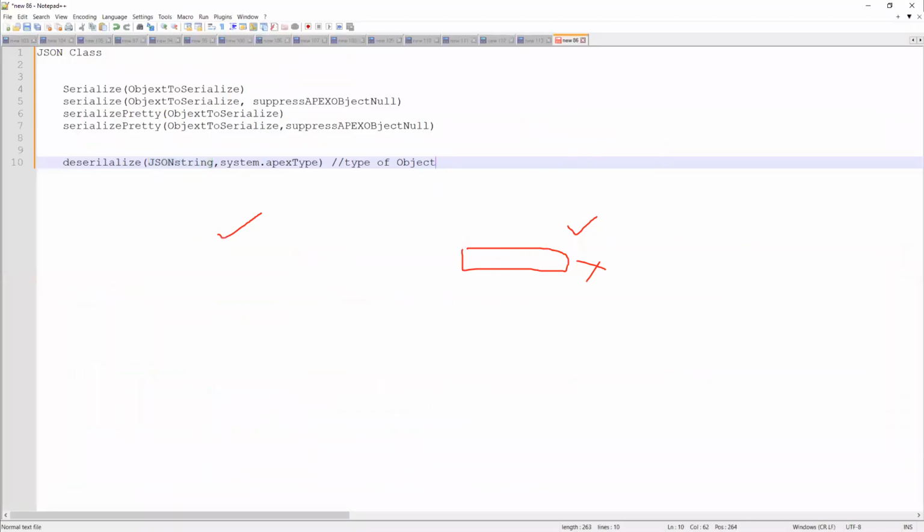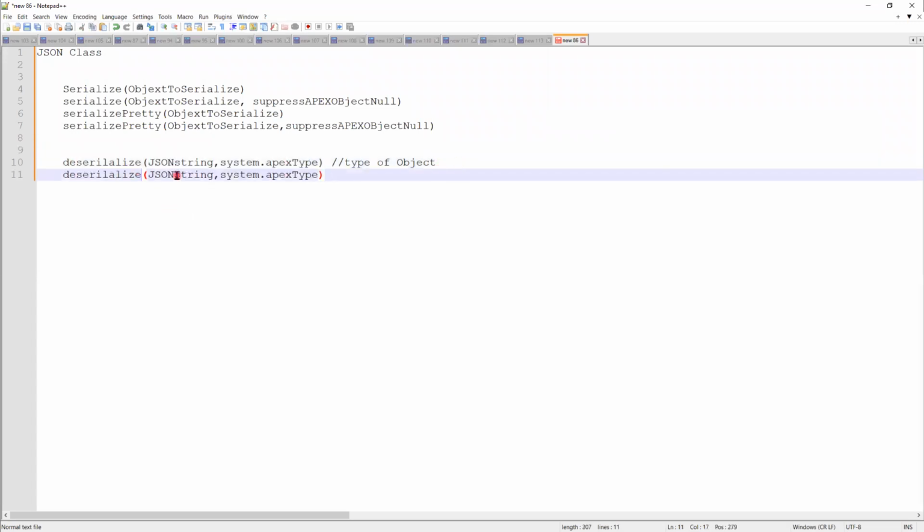Now we have seen the first one, and the next one is deserialize strict. Deserialize strict is going to check each and every field, each and every key in the Apex type. That means if any field or key does not exist in the Apex type, then it is going to throw an error. It will not process.